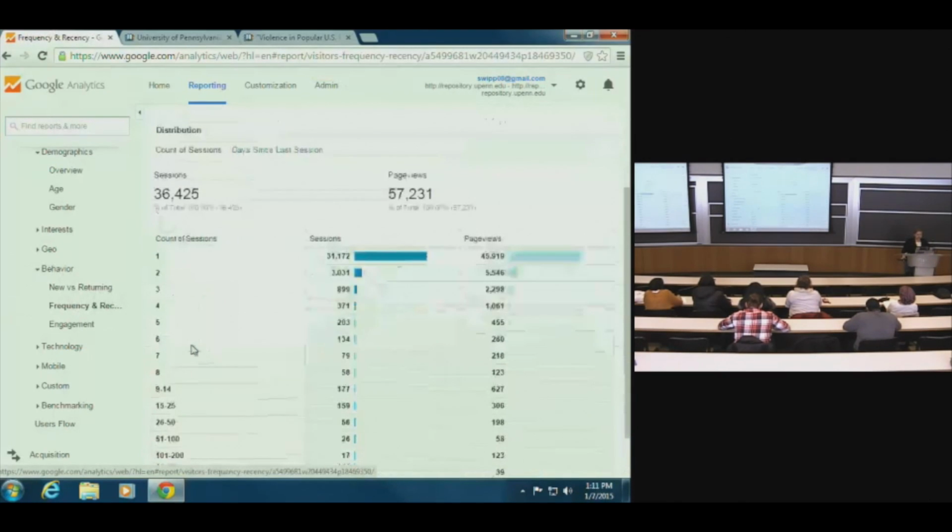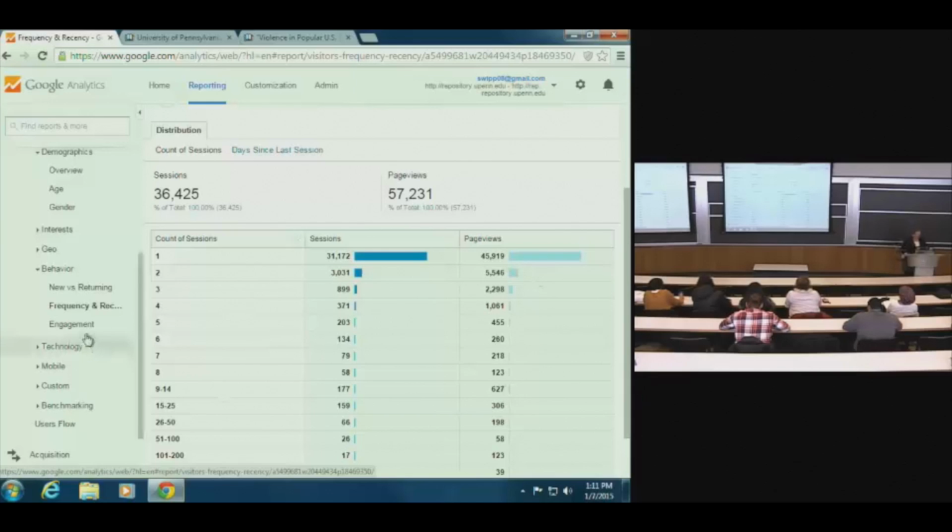Frequency and recency tells you how many times someone had a session. Now, a session is someone comes to the site and they can spend an hour on your site and look at 100 pages, but it will just be one session. This is different from page views. And so over here, you can kind of see how that difference plays out and how it goes down as people have had more sessions.